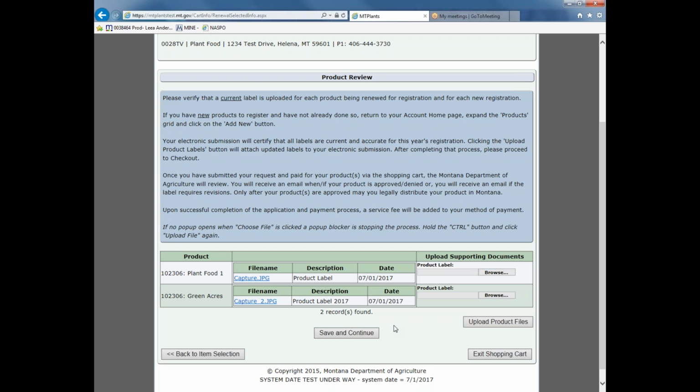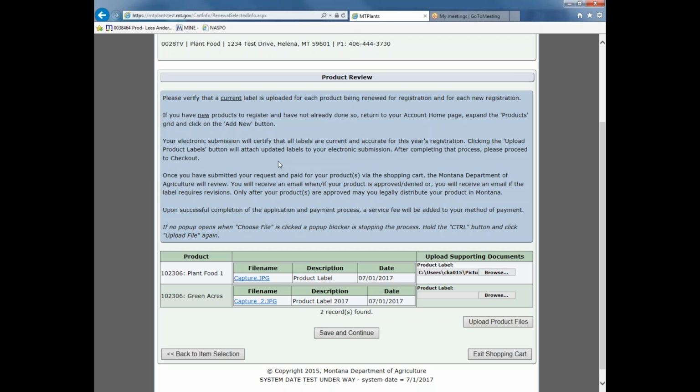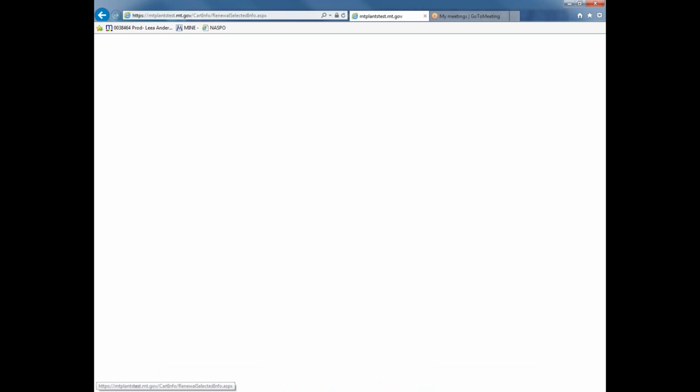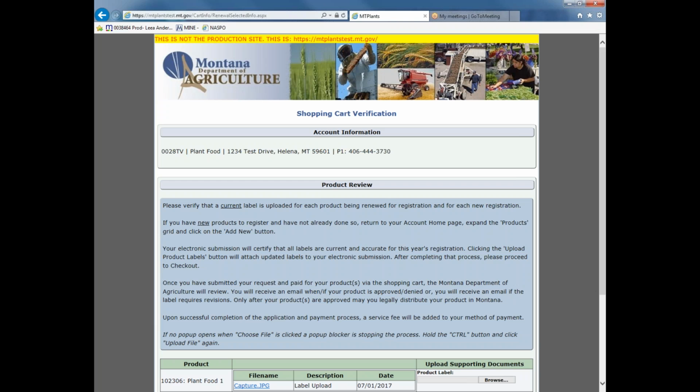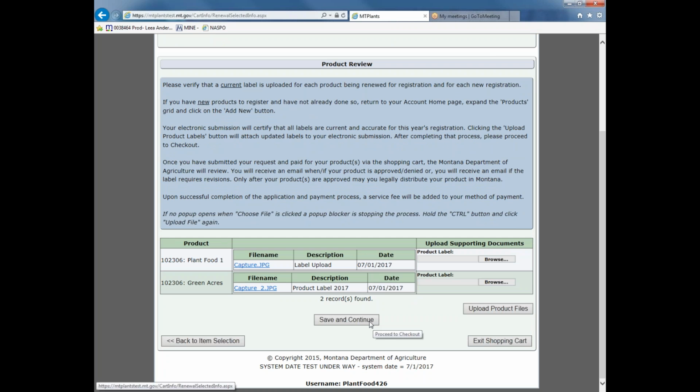If the label is not correct, select the Browse button next to that product. Navigate to the correct label, select Open, and repeat this for all labels that require editing. When all the labels are correct, select the Upload Product Files button. This replaces the old labels with the new ones. Newly uploaded labels are not submitted to the department until the payment process has been completed. Select Save and Continue.